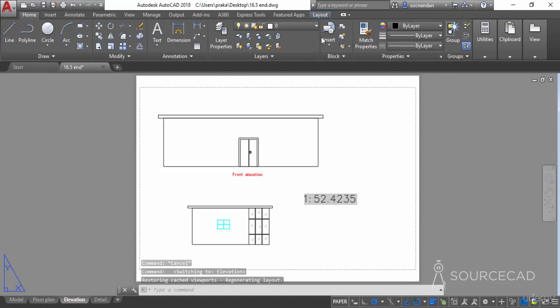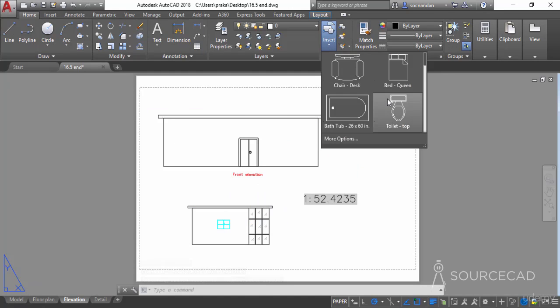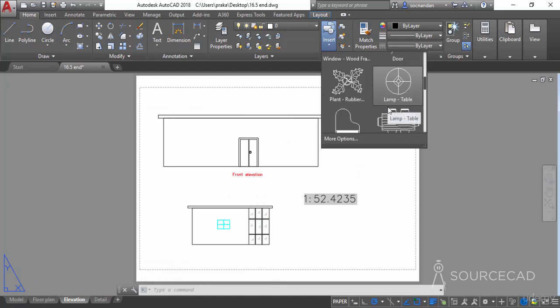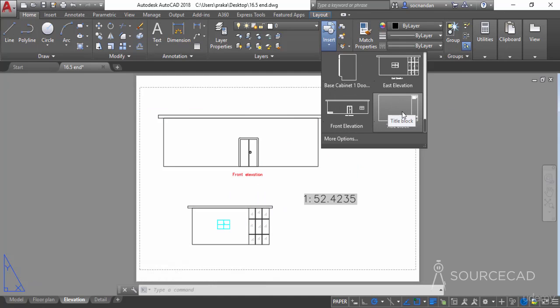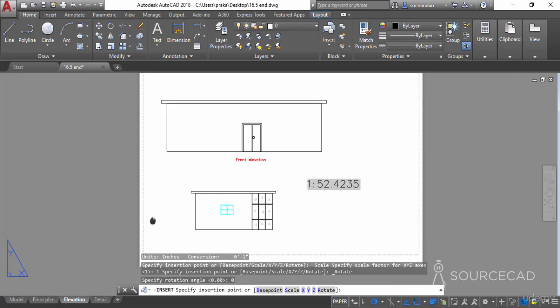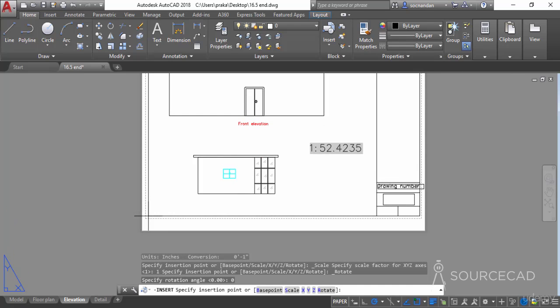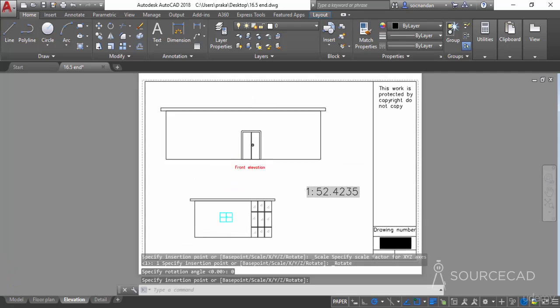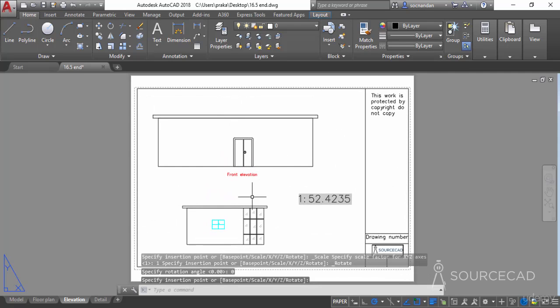Similarly, if you go to the elevation here also, if you want to add it, now you can simply go to this insert and select the title block from this list. Here we have it because we have already added it once. Select it, specify the base point, which is somewhere over here, and we have the title block and all the other information within this drawing.